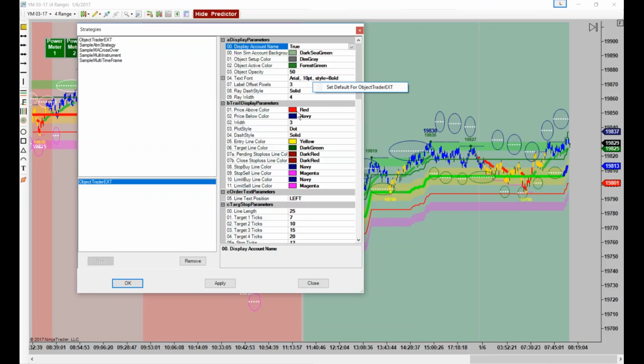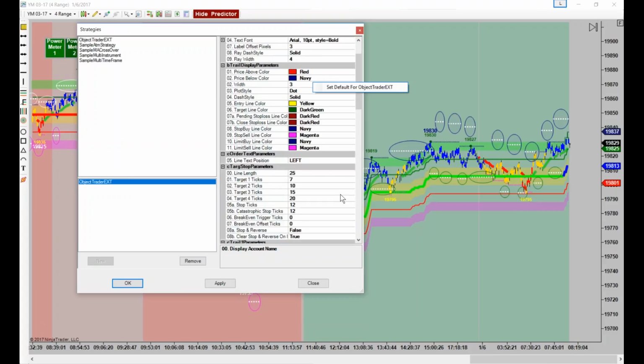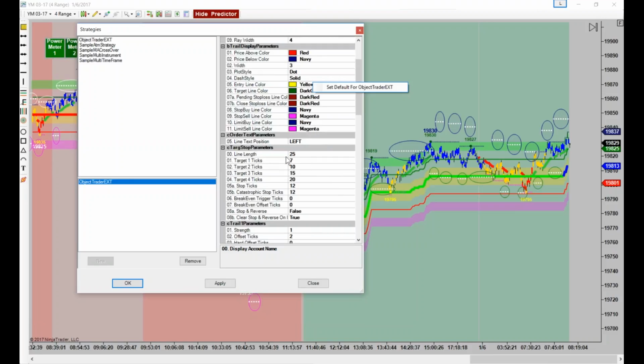If you like certain colors different, just change your colors. This can all be done. Your widths and dot styles and all kinds of stuff. Your line length for your targets and things, you can change that. You can tell it to be on the left or the right. You can choose how you want your targets to be. I like my targets to be 7, 10, 15, and 20. We defaulted it in 5, 10, 15, and 20. And, you can always just go by the default.